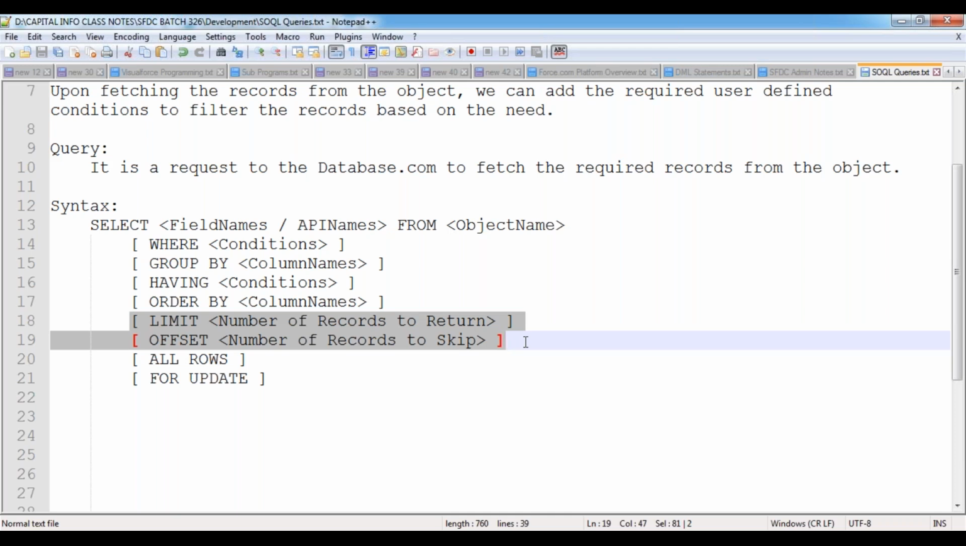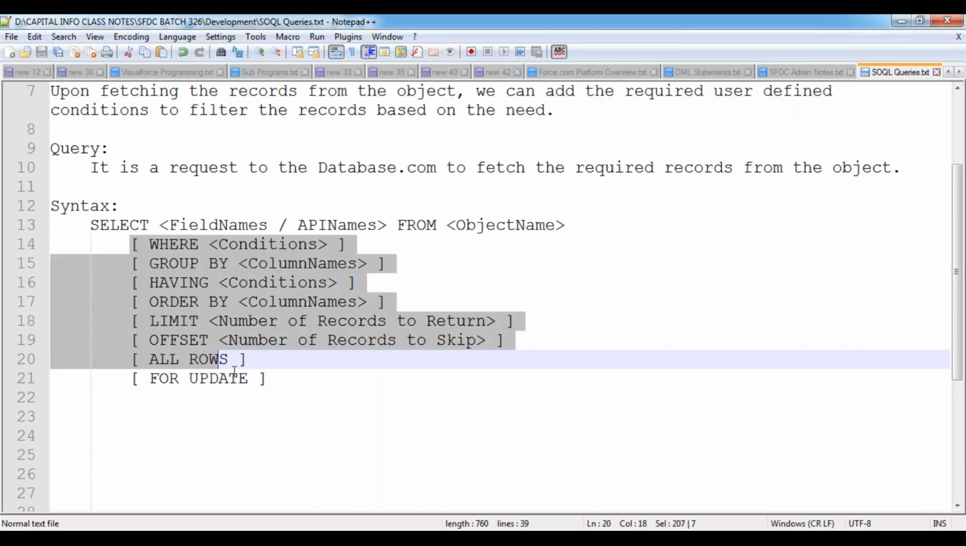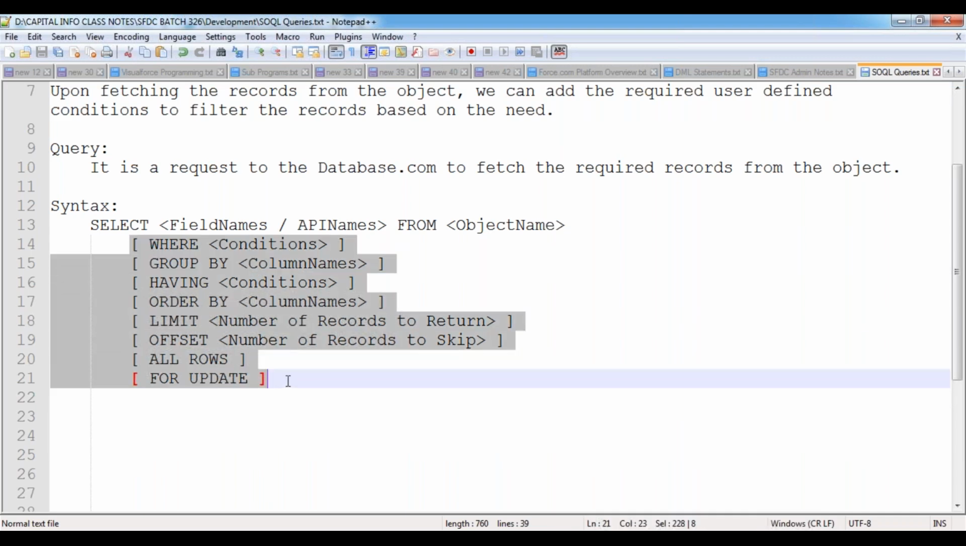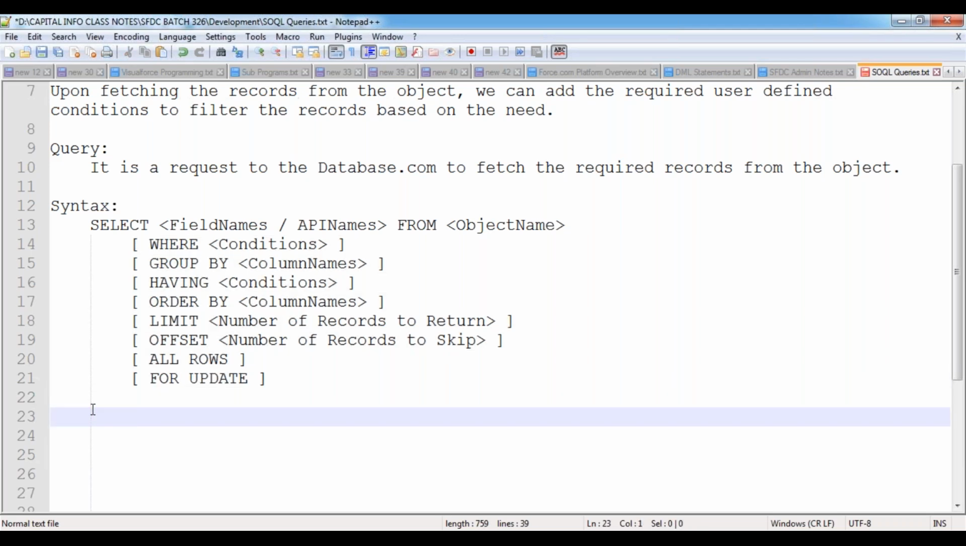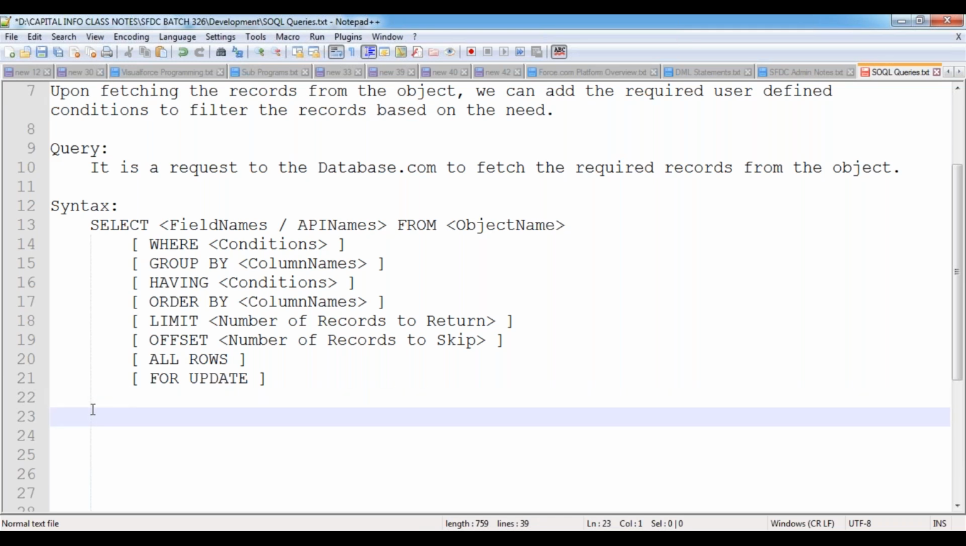Whenever you want to filter out records, that's the option I have given here. When fetching records from the object, we can add the required filters. To add these filters, we use all these clauses. With the help of these clauses, we can add various filters to filter out the records and get the exact information by eliminating unnecessary data. Now, whenever I'm using this select statement, that means SOQL queries, there are some limitations.